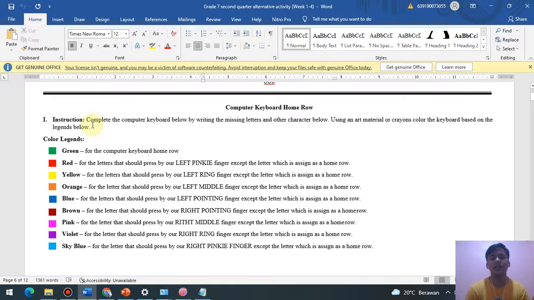Into this alternative activity, you're going to use crayons on the first activity. You're going to complete the computer keyboard below by writing the missing letters and other characters below. Using an art material or crayons, color the computer keyboard based on the legend below.